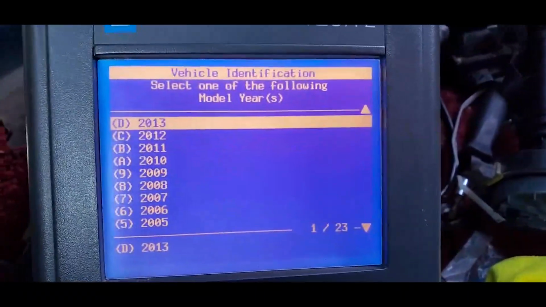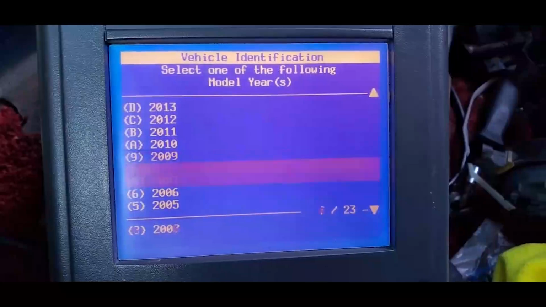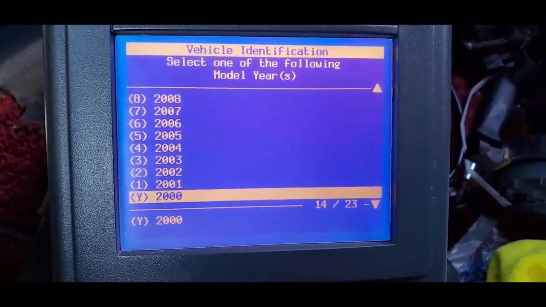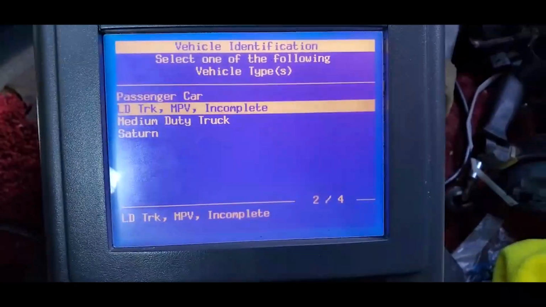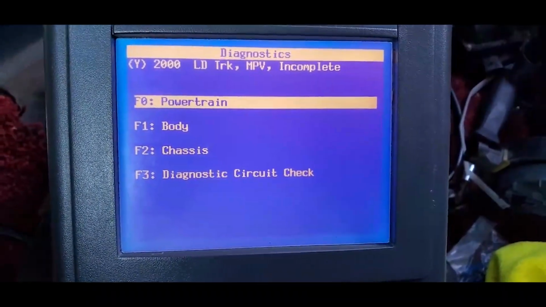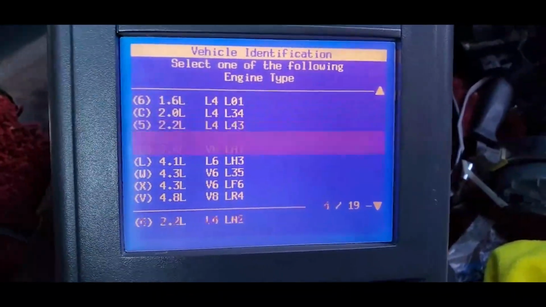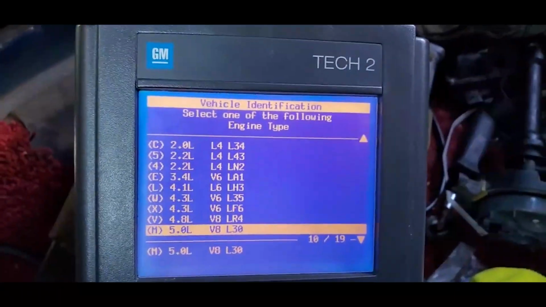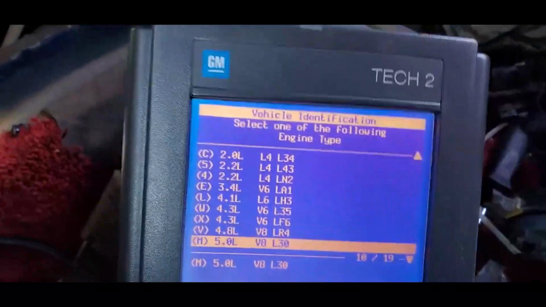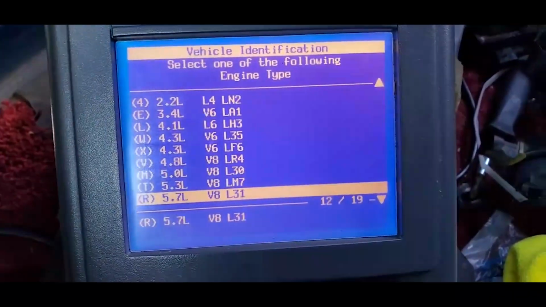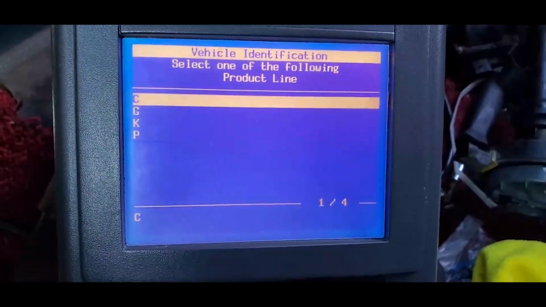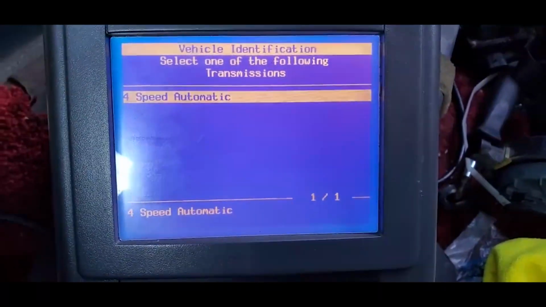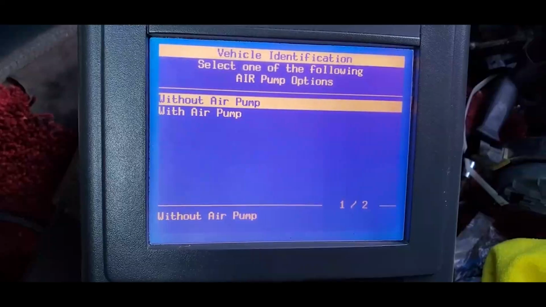Okay, diagnosis. Scroll down to 2000, and this is for all cars up to today's cars. If it requires it, you have to do it. Powertrain, and then this is the 5.7. Ignition on, 5.7. Now processing under 86, for speed without air pump, right?